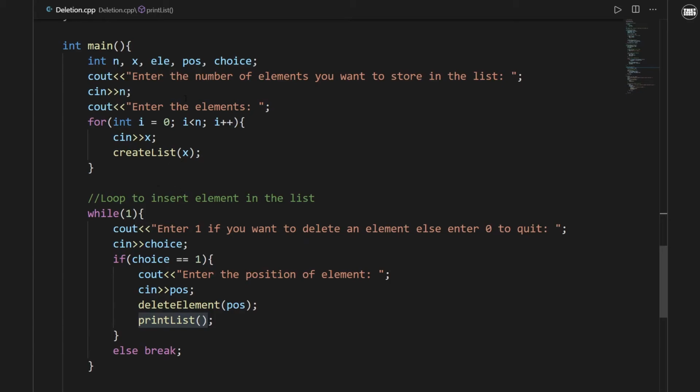In this main function, we ask the user to enter the number of elements which he wants to store in the linked list initially. We scan that number in the variable n. Then we ask the user to enter the elements. We use a for loop that runs n times to scan the elements entered by the user. Each time the user enters a number, it is stored in the variable x and then it is passed in the createList function so that this element x can be added in the linked list.